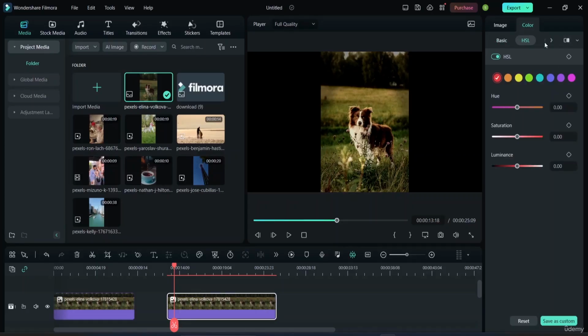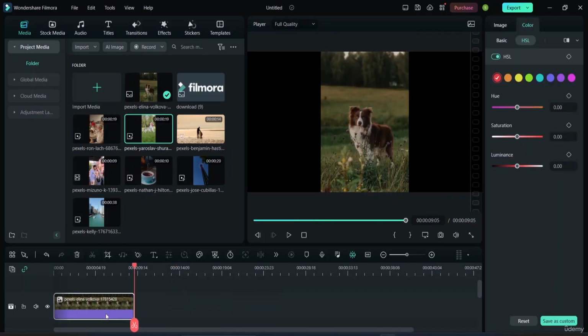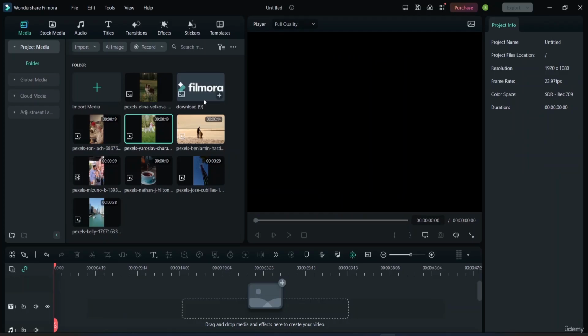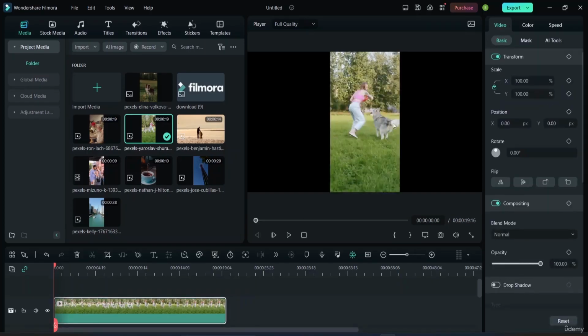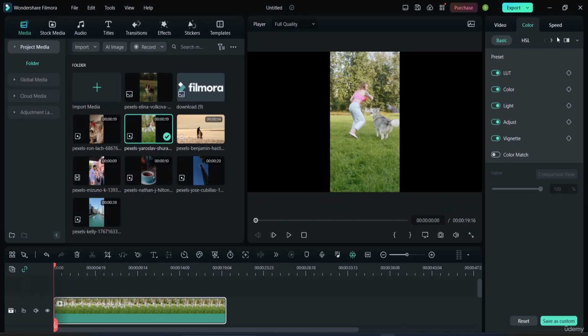And I can change the HSL, color curves and color wheel. So for that, let me just take up this video and let me delete this. I'll delete this one again. So hope you guys have understood till this much. Now let me drop this video here on the timeline. I'll be editing the coloring of this particular video now.